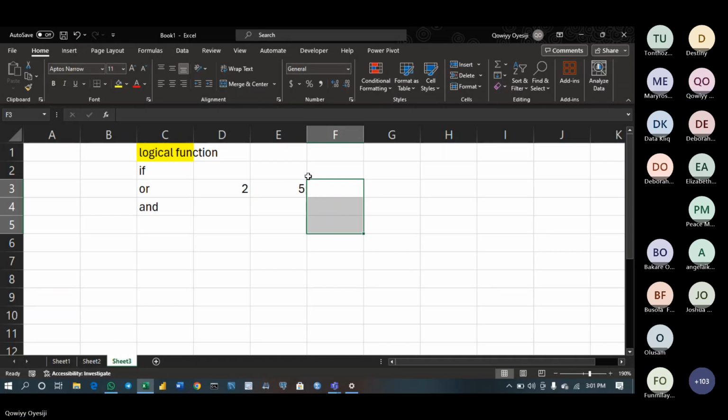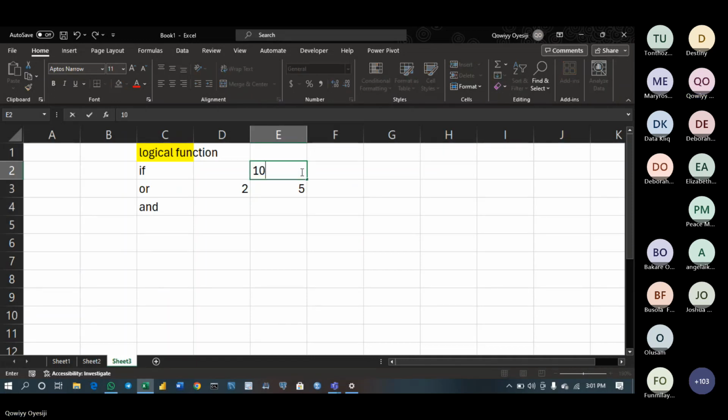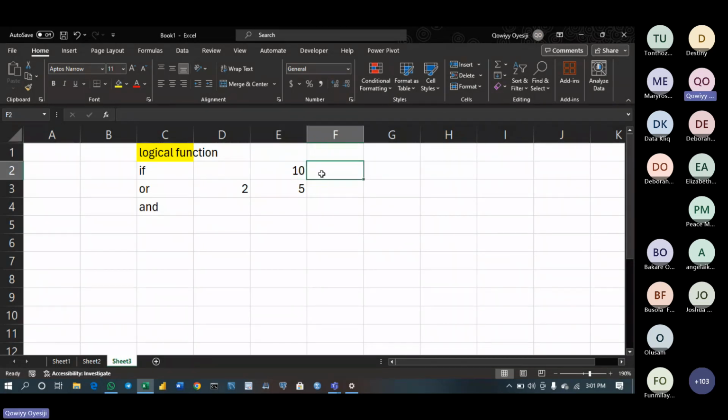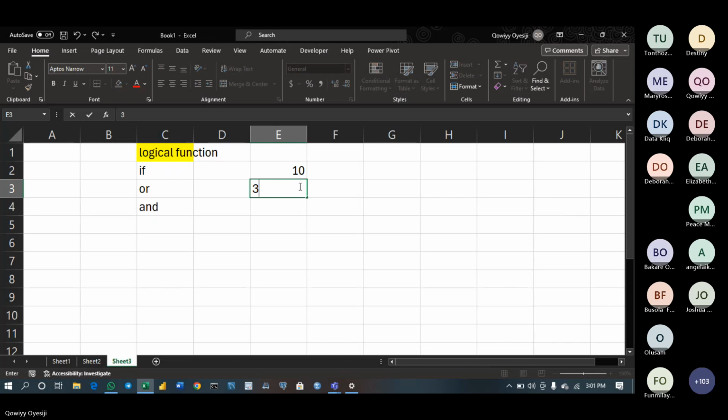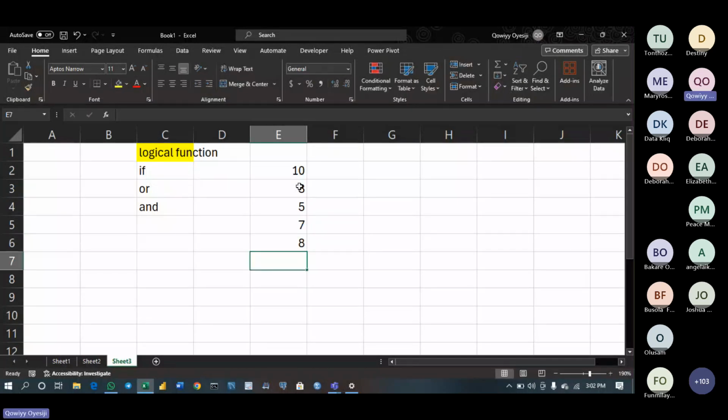So my IF now, I'm going to have 10 here. Let me use 10 here. Now, all I want to say is, if this place is greater than 5, give me 2. If it is less than 5, give me false. Let me type some numbers first: 7, 8, 2. Now, what did I say I want again? All these numbers, anyone that is greater than 5, give me 2. Anyone that is less than 5, give me false.